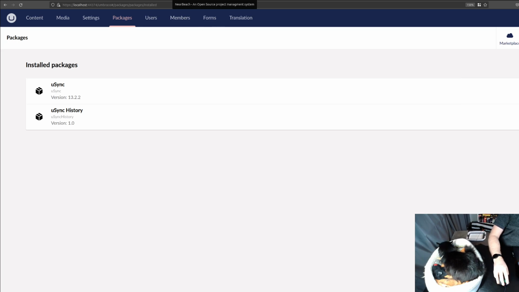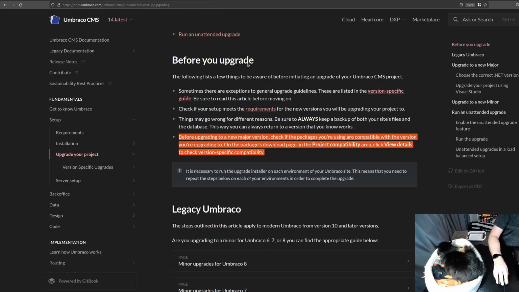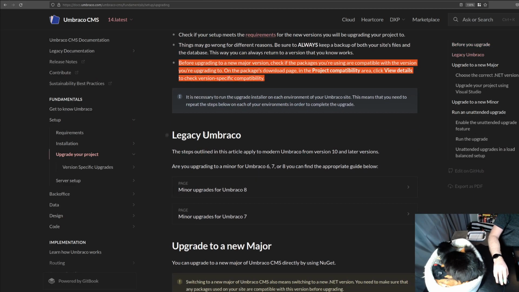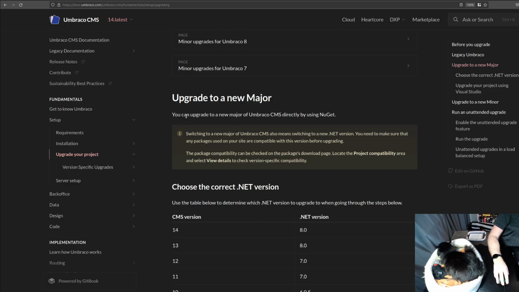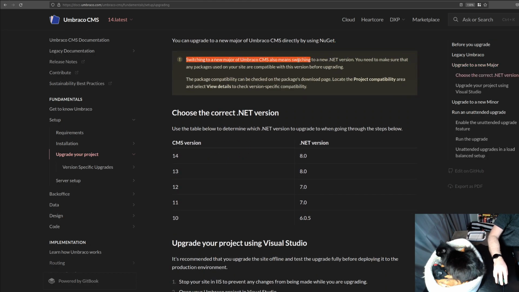NearBeach, the marketing site, is rather small. So we're not too worried about anything. Legacy and Umbraco, we're not worrying about any of the legacy sort of stuff, which is great news. Upgrade to a new major. You can upgrade to a new major of the Umbraco CMS directly by using NuGet, which is great news. Switching to a new major version of the CMS also means switching to a new .NET version, which, in this sort of case, because we're using 13, which is using 8.0, we don't have to worry so much.